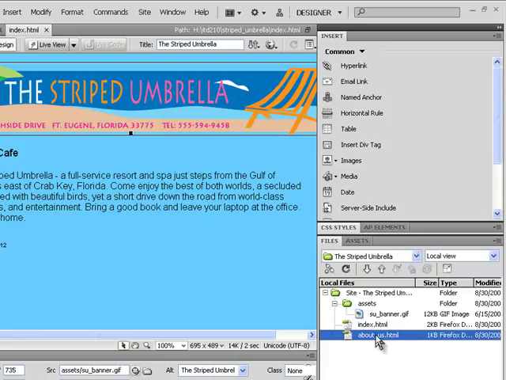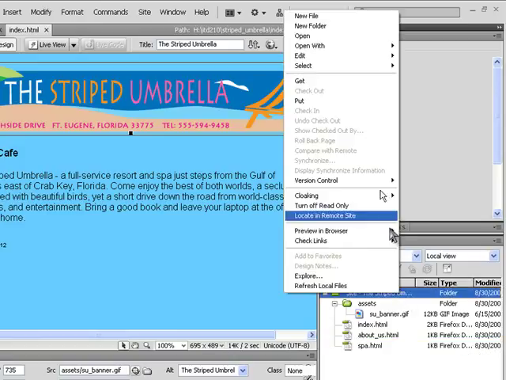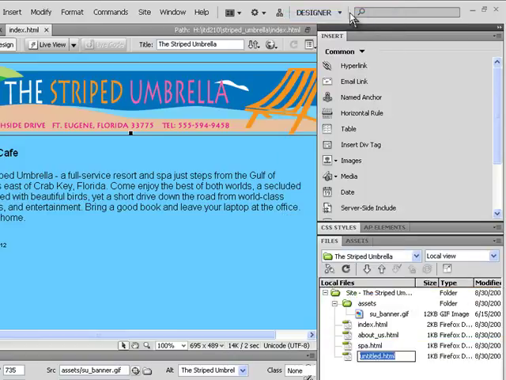We're going to repeat this 5 times. So we're going to right click here, add new file, and type in the next file name of spa.html. We're going to right click again, new file. We're going to type in cafe.html. Remember to type the HTML.